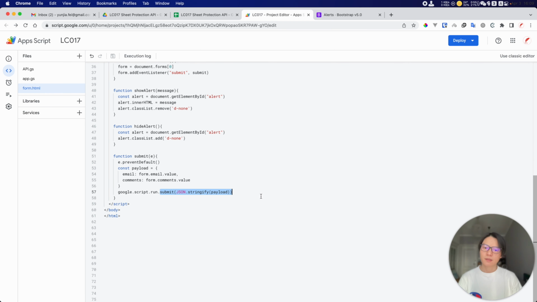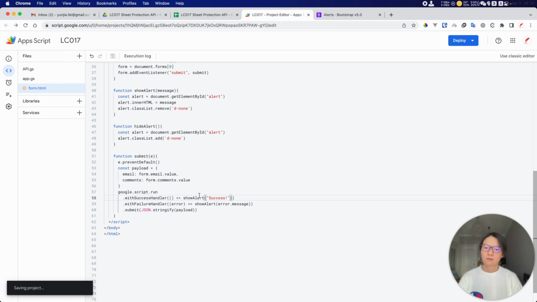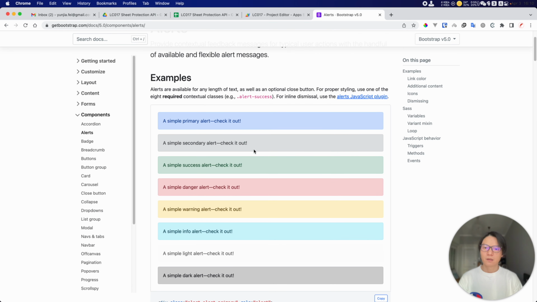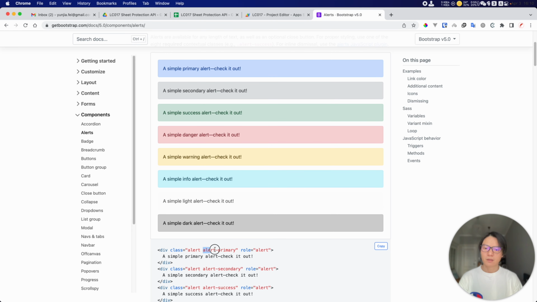And here, in this submit function, we basically send a request to our backend. So if an error, you can use with failure handler. So if it fails, right? So what we can do here, we can show alert and error message, and with success handler, what we can do here is show alert, done, for success, something like that. So maybe I'd like to pick our primary, so alert primary. So you can change the color, of course.